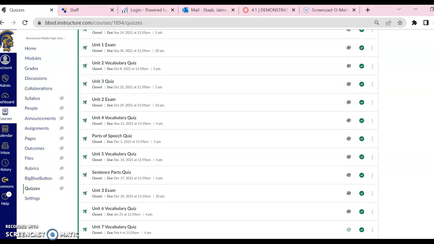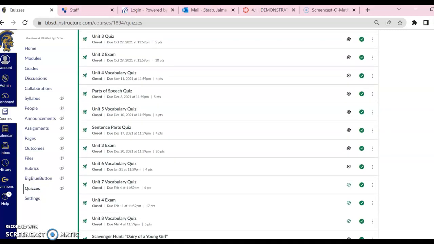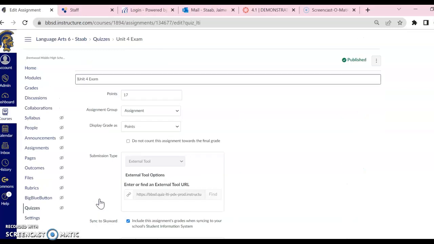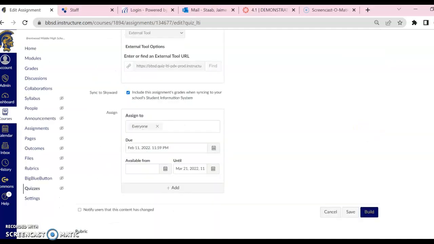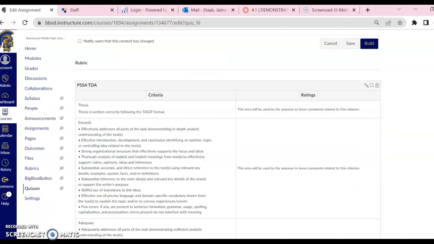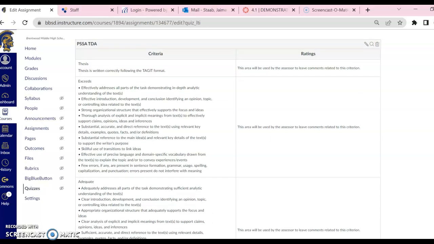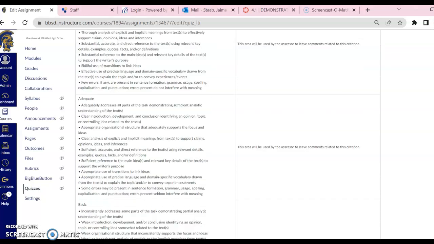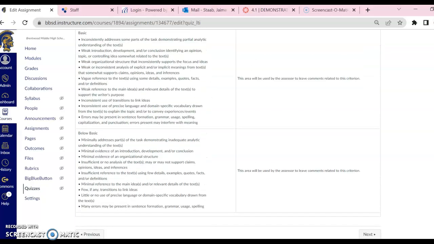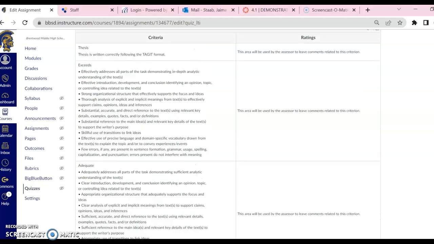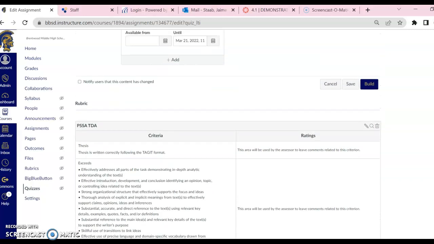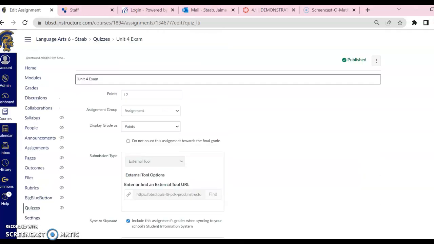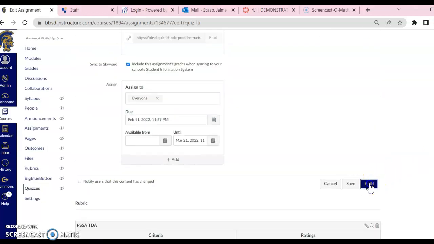So here is my quiz that I created, and it is my Unit 5 assessment. I used it, or Unit 4. I used it in the new quizzes tool here. As you can see, you plug in your points and the name of it when it's due. Down here is where I have my rubric for the students to know what they need on their TDA, text dependent analysis writing. So I added this rubric right to my quiz here for them to see.